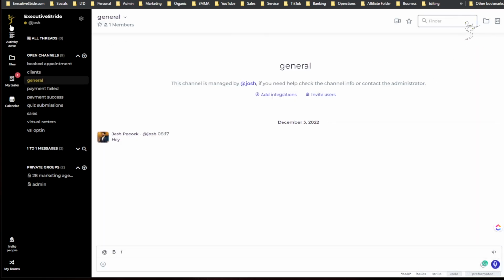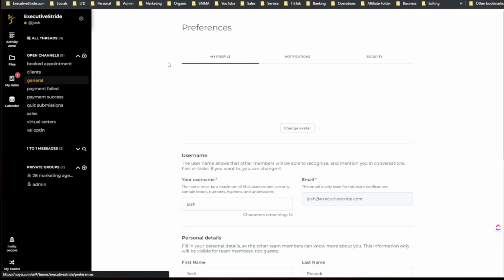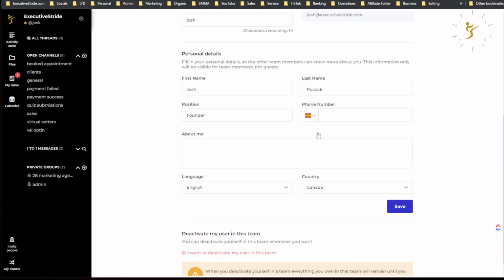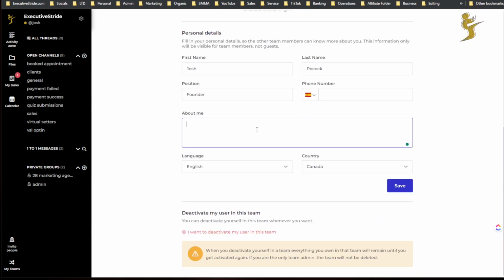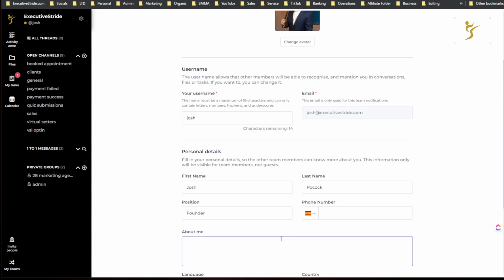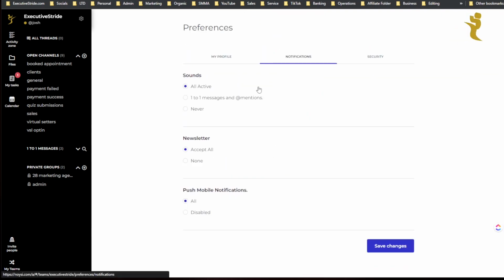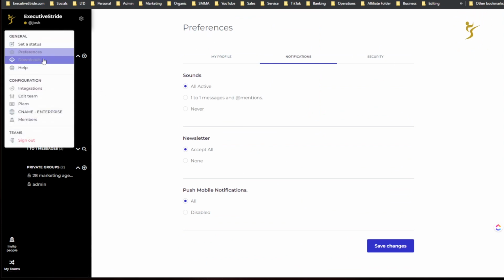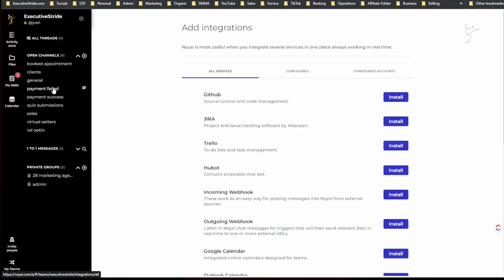If I go to preferences, you can see my profile here. You can add an about me, your country, all this stuff. I can deactivate my user in this team. Notifications, you can set that up. Security, I'm not going to go into there. I don't think there's anything very confidential, but just to be safe. Download section, help center section, integration section.